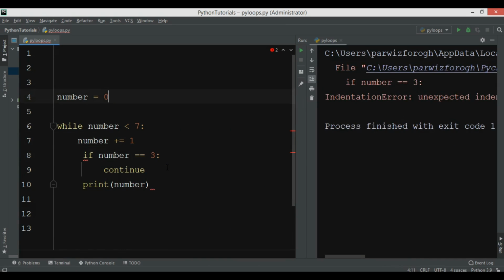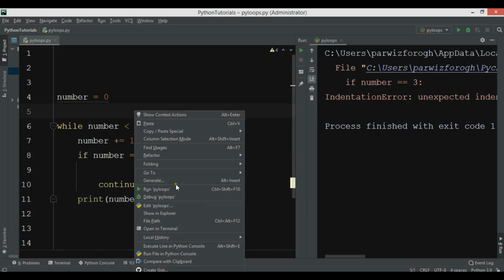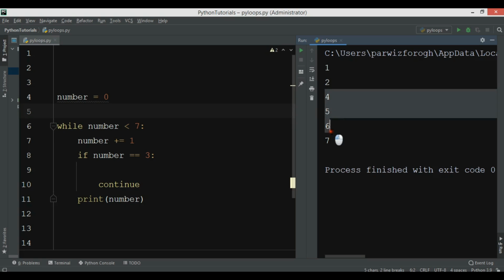So we have an indentation error in here. So now you can see we are receiving 1, 2, and we are not receiving 3 in here. After that we are receiving the rest of the numbers in here.